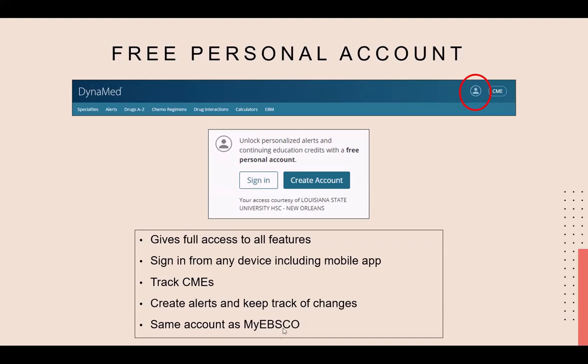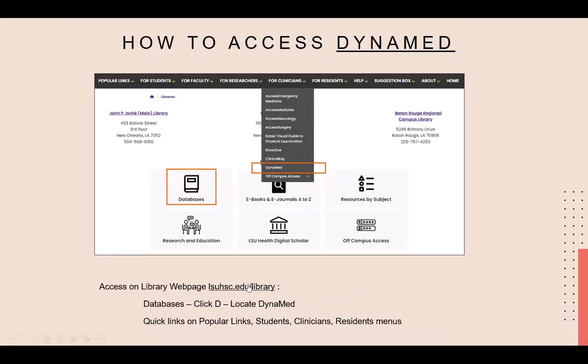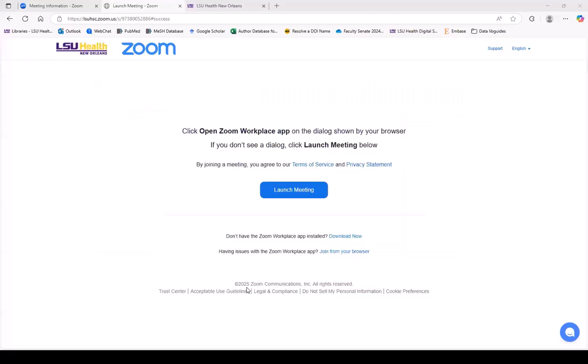If you already have a My EBSCO account, maybe from CINAHL or maybe from the Discovery Host or any other EBSCO product, it's the exact same account. So you can use it if you already have it. Okay, so let's go to DynaMed. So I'm going to open it up here.